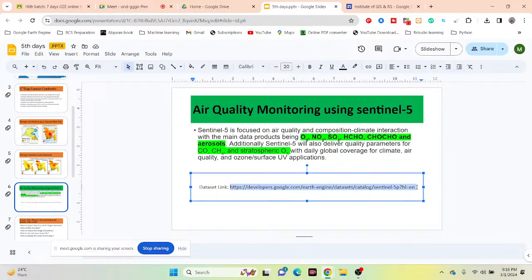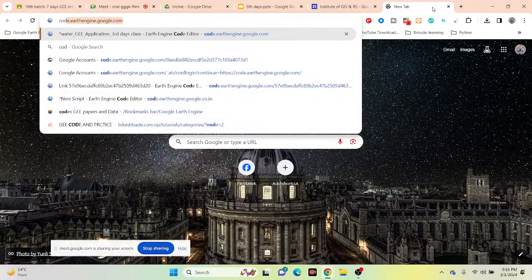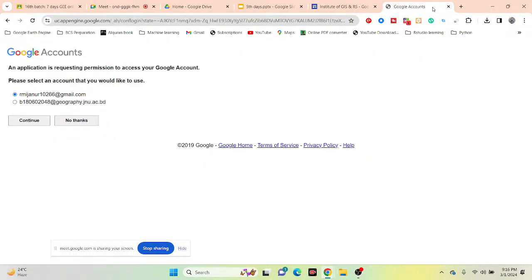So you can simply copy the link and open it in your browser. It automatically opens your dataset. This dataset will be open. Or if you want, I simply go to my code editor. Simply select the specific Gmail which I used, and now it opened my code editor.